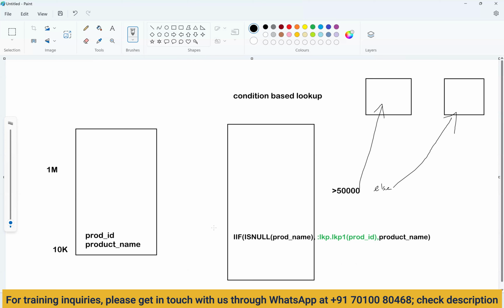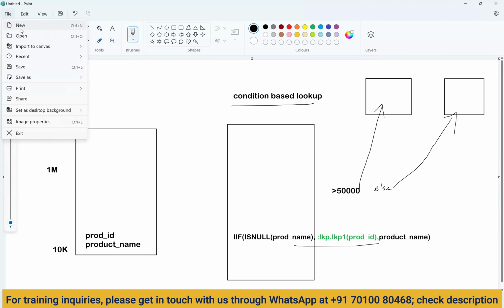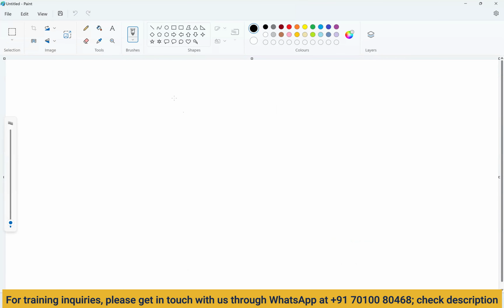No, right? That we can do it in the unconnected lookup. Got it now? When do we use unconnected lookup? So unconnected lookup we can do by using condition based lookup. This condition, and one more thing for reusability.